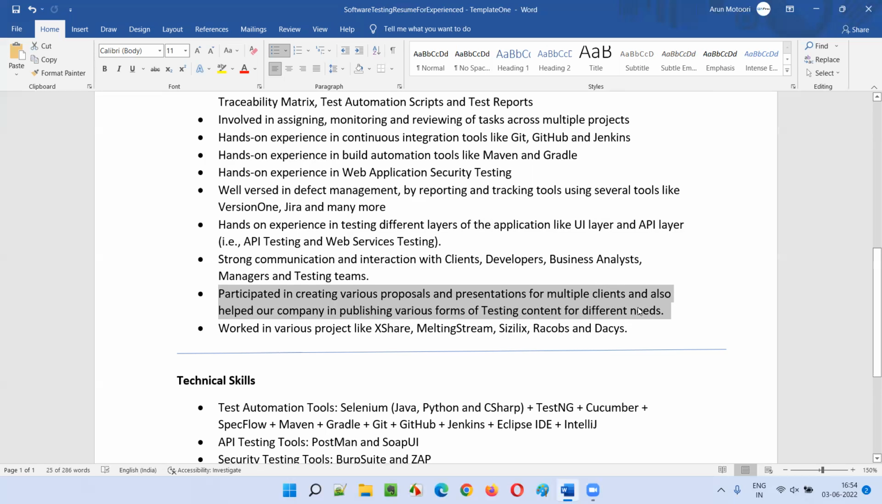Okay, and also I helped my company in publishing various forms of testing content for different needs. I worked on the company website. I created a lot of documents that they can put on the website for showcasing the testing skills of the company. Like that, I worked on it. Okay, that line I put just for that reason.